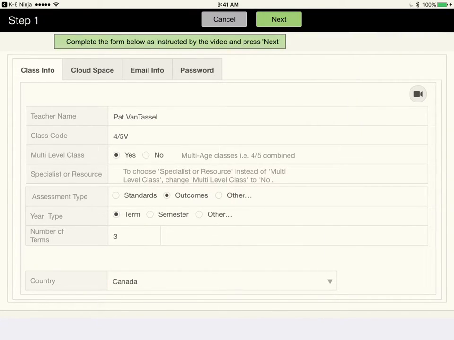Now, that's basically all you need to do. If you have difficulty with any of this, or you need to see this video again while you're completing the form, you can always press the little camera button up here, and that'll show a quick video of this again. Those little videos are screen specific. Now there are some other tabs: cloud space, email info, and password. I'm going to quickly go through these.